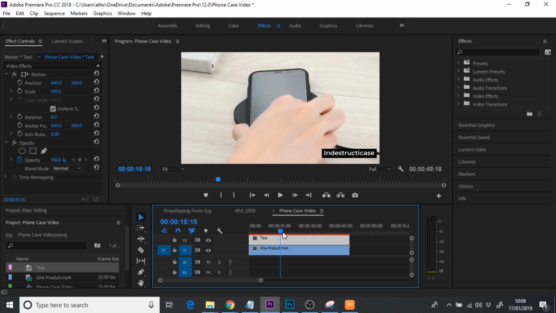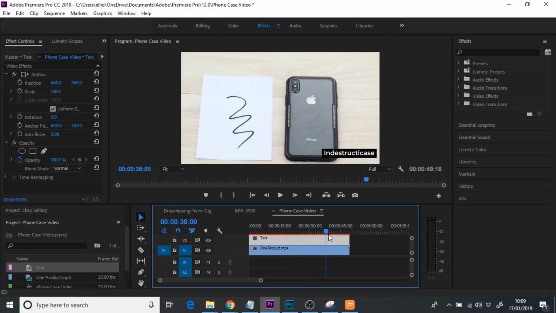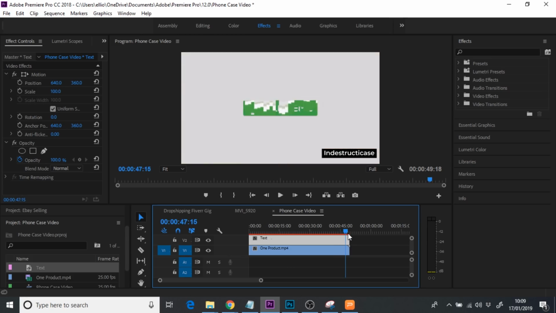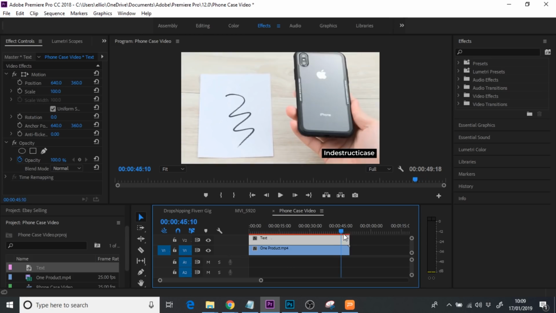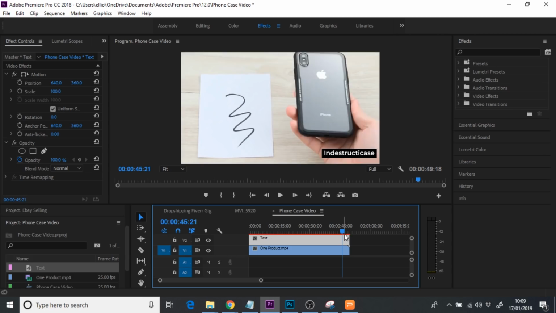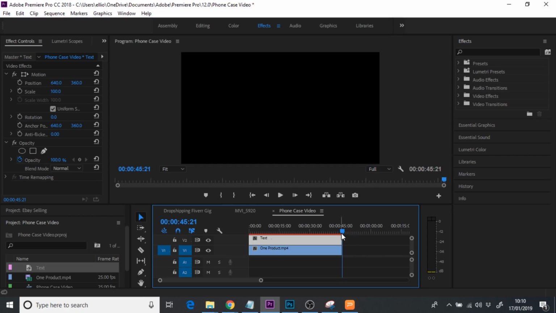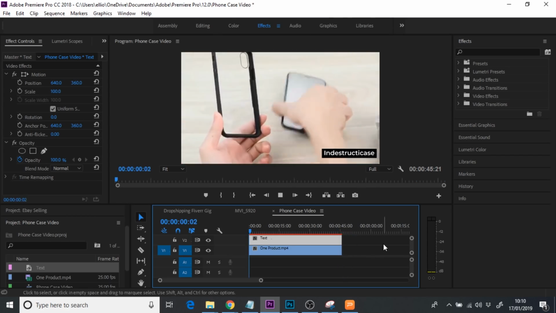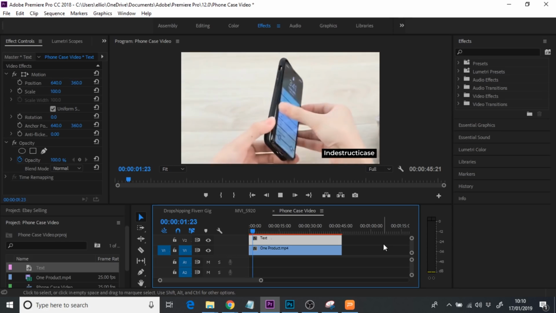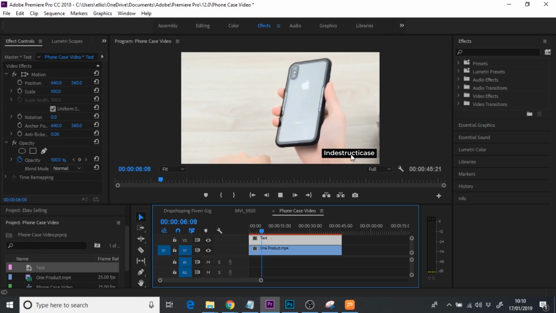So we can see we have the video of our Indestructor case. Look at that. That is really perfect. That's such a perfect video. And then we don't want this bit at the end. So we just want it to taper off there. So we're just going to cut that to there. So now, like I said, once again, if we just play this video, we can see that the product is demonstrated perfectly in the video and it has our branding on it.